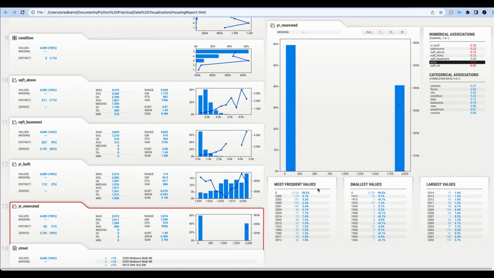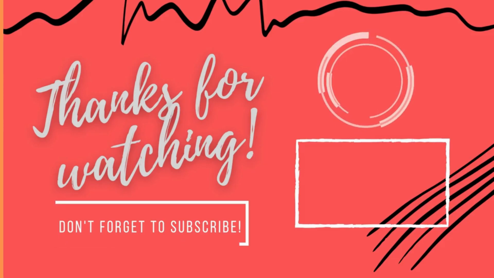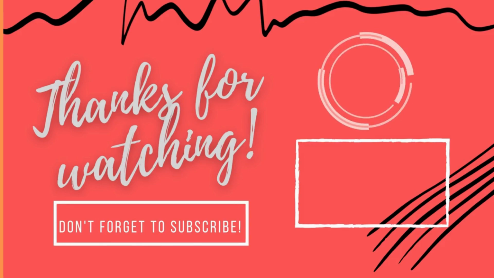As you can see for years renovated, it tells us what are the most frequent values, the smallest values, the largest values. Not just that, it is telling me how many values are missing, distinct values, the max value, 95th percentile, the range, the standard deviation, everything done using just two lines of code in Python. As you saw, SweetViz is incredibly powerful, and the best thing is it works great even with large data sets.